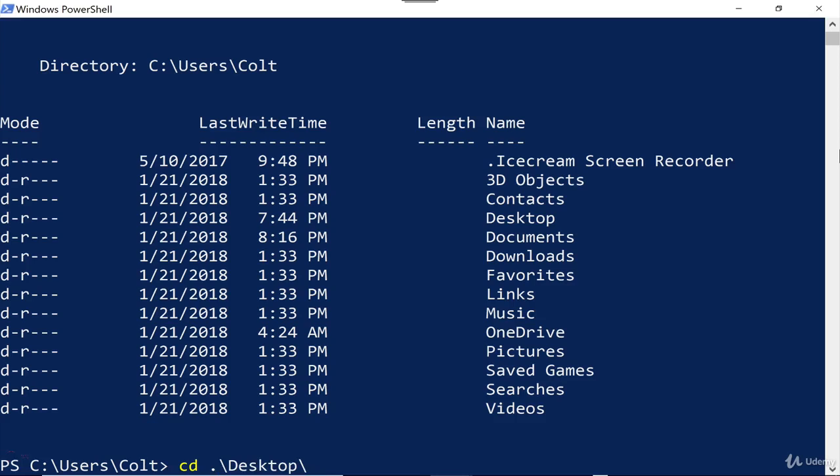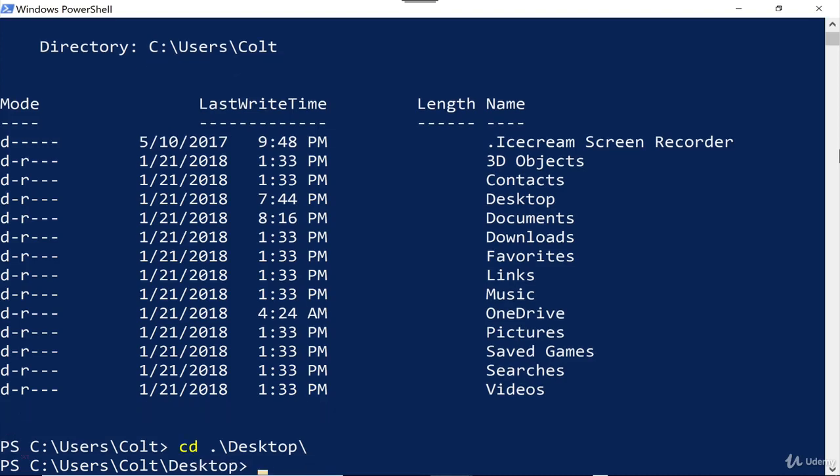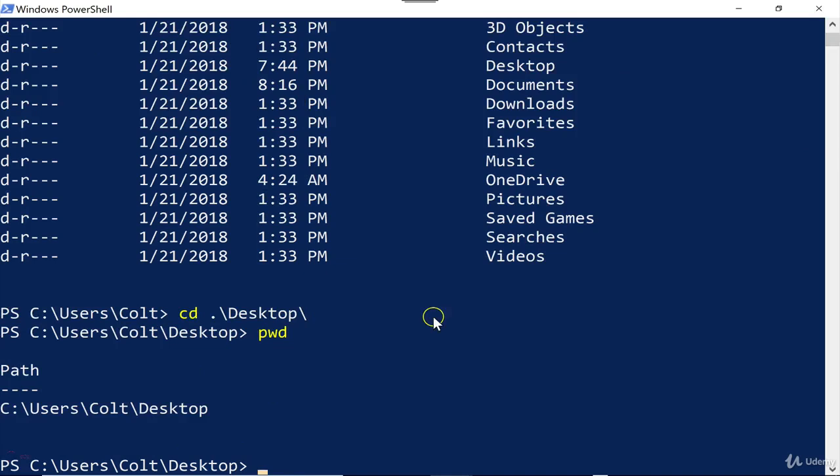The dot, by the way, stands for the current directory. So .. means go back one level, dot means the current folder, and then whatever's in front of it. So ./desktop should take me to desktop. And if I type pwd, you can see I'm indeed on the desktop, inside of the cult home directory, inside of users, inside of the root.